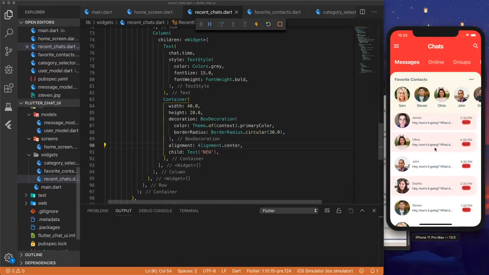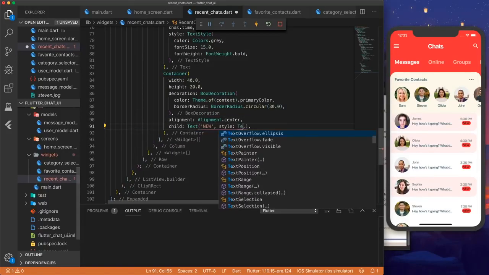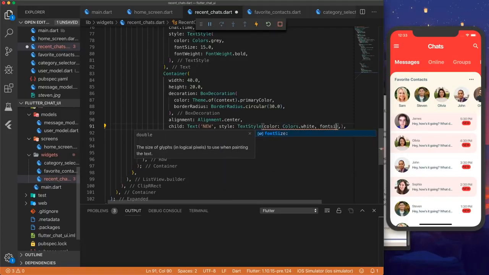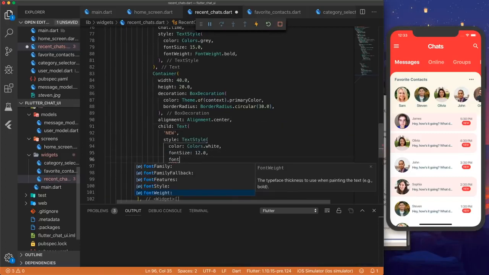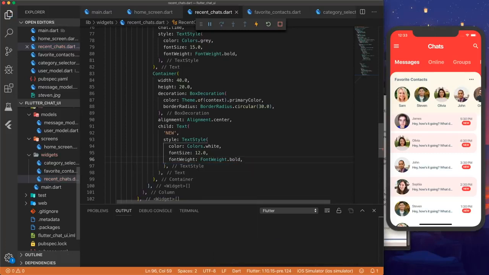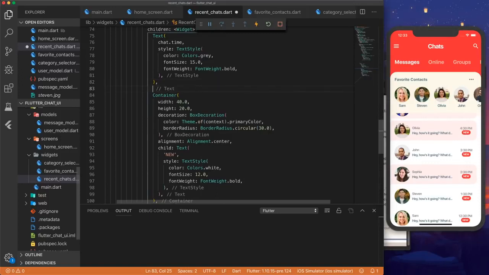And now our new text is centered inside our container, and we can change the text style here. So colors.white, make the font size 12.0, and then we can change the font weight to bold. And that's looking really good. And we need to add some spacing between the time and the new label. So size box, height 5.0, and that should do the trick.